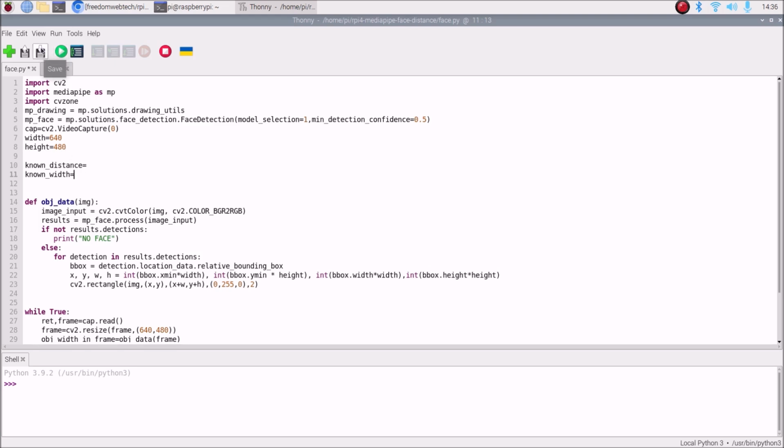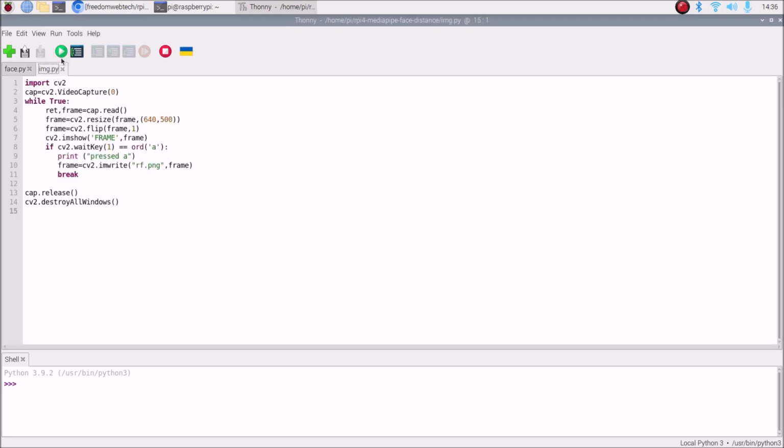So simply what we are going to do, just open img.py and start the code.